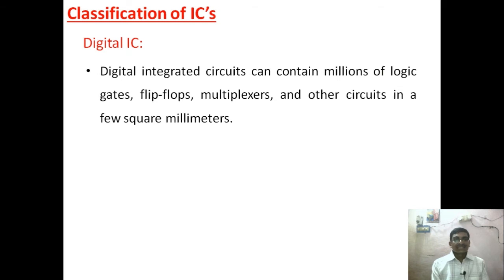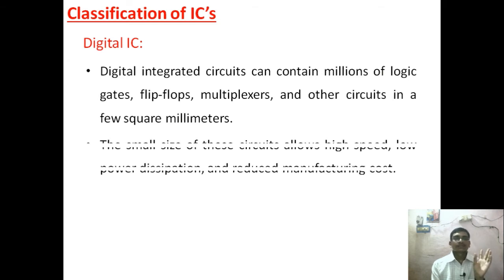So digital ICs, the digital integrated circuits, can contain millions of logic gates. As I told, the digital ICs work with logic gates, flip-flops, multiplexers and other circuits in a few square millimeters inside a small size chip. We have millions of components like gates, flip-flops, multiplexers and others. The small size of these circuits allows high speed, low power dissipation and a reduced manufacturing cost. Okay, as it's small in size, it also works at a high speed.